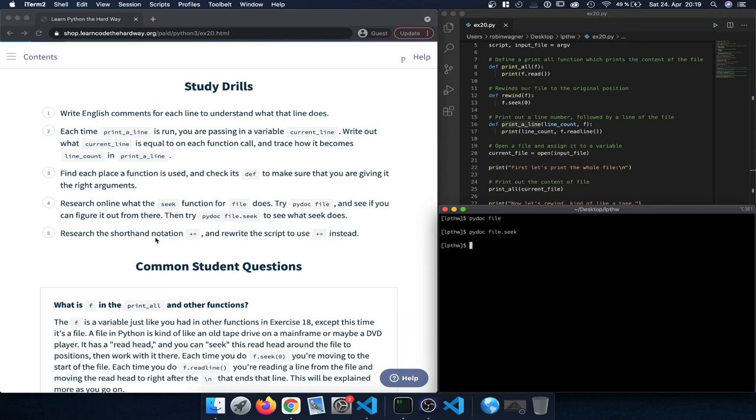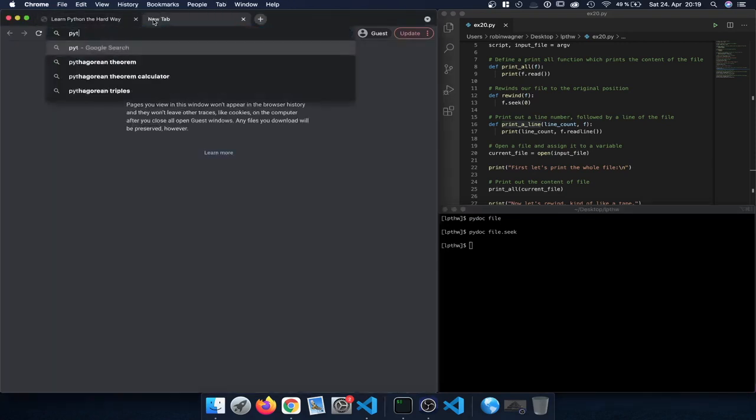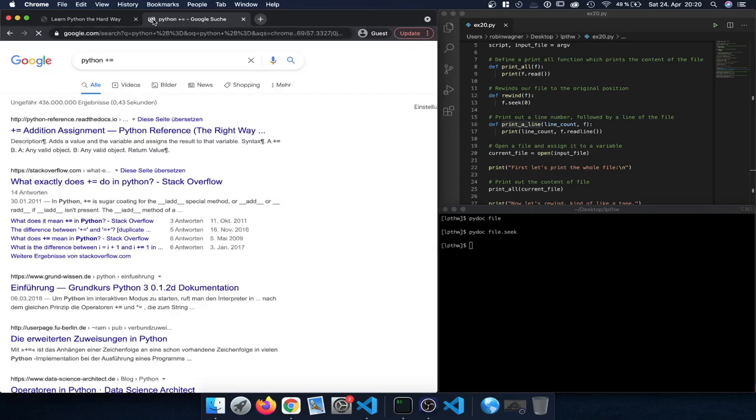Alright, and finally we have this study drill here: research the shorthand notation plus equals and rewrite the script to use plus equals instead. And of course we could just Google for that, for Python plus equals for instance, and take a look at what comes up here.